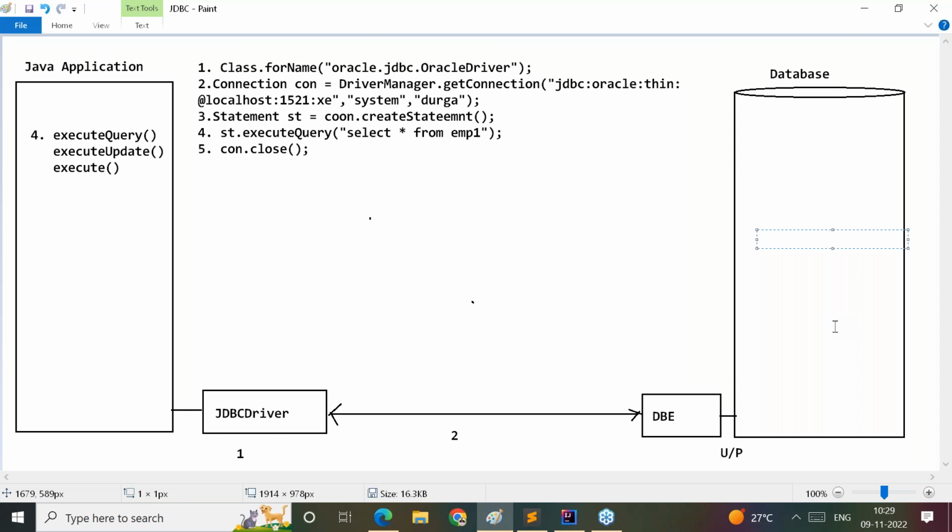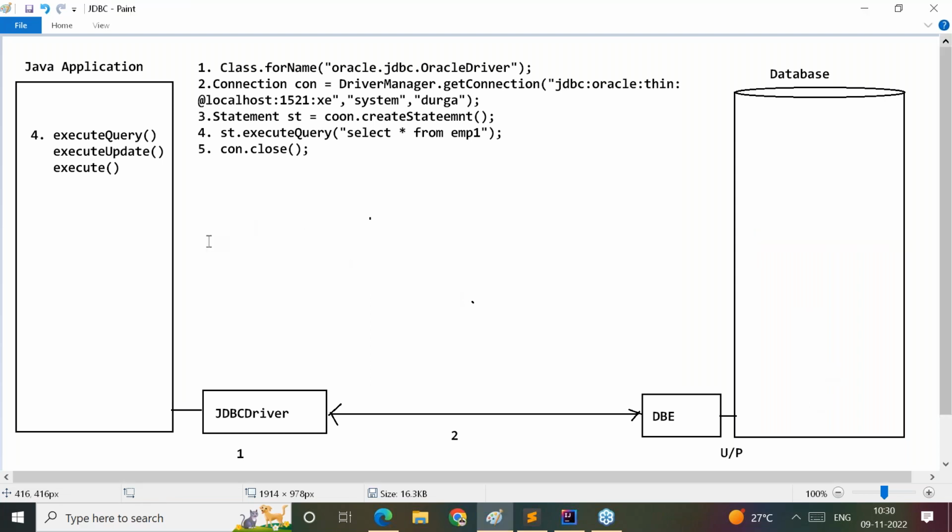Now, what is a database? Is a database a temporary storage or permanent storage? I need this answer here. Definitely it is a permanent storage. So there we can achieve data persistence.